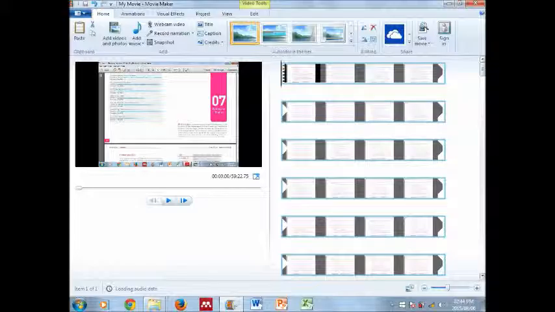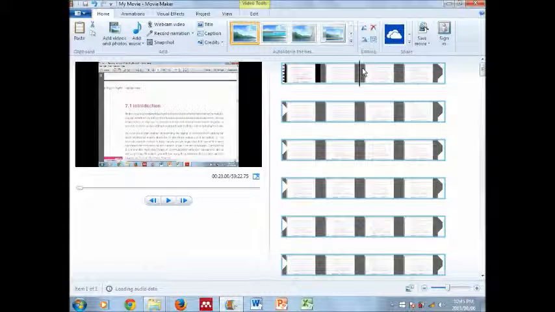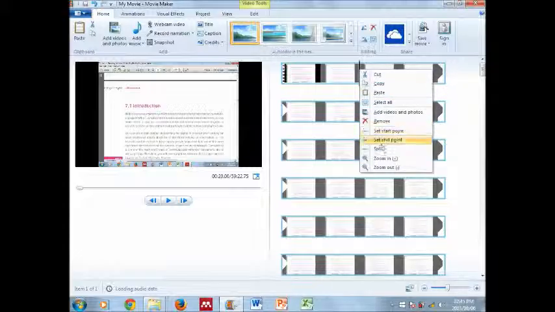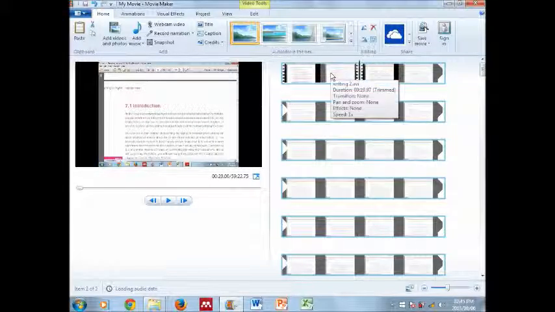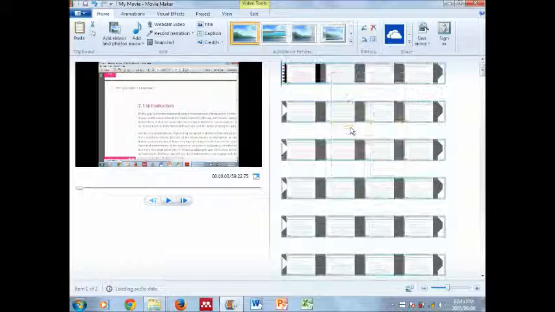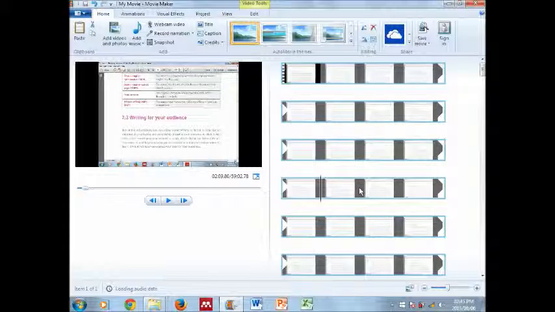Now, let's say I'm listening, and I can hear the first bit I want to cut out, because it's wasting time. I stop at the place where I want to cut it, right click on it, and simply say split. Then I right click on that beginning part and say remove. Done.